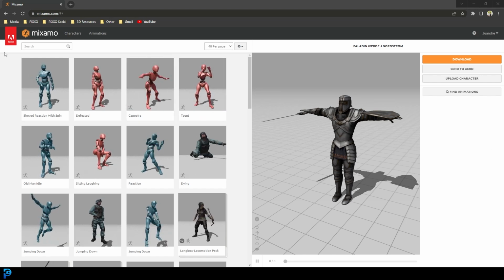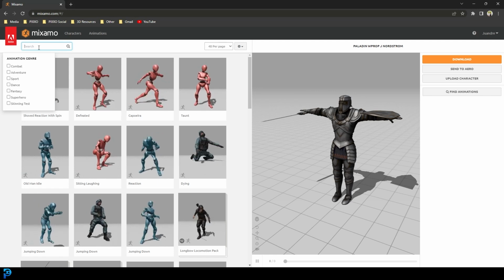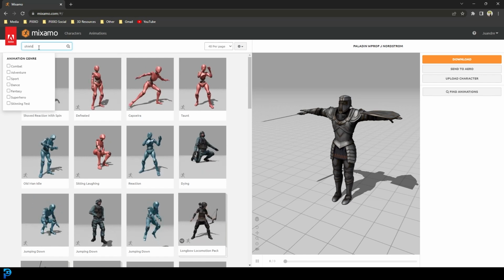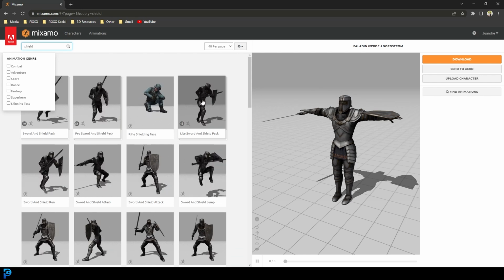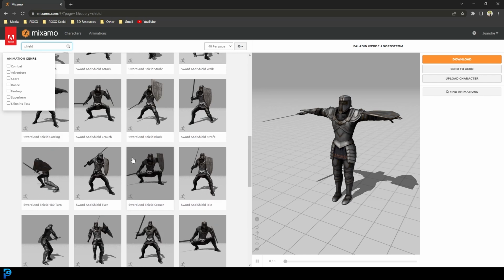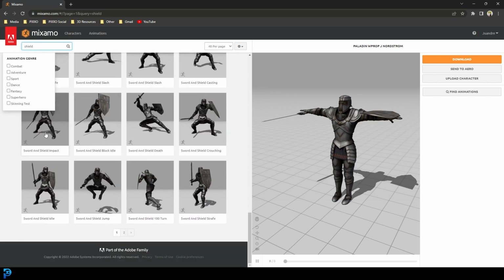What you're going to do is come here to the little search bar once you create an account and sign in, if you don't already have one, and type in shield. Press enter and wait. It's going to be a whole bunch of results, usually with this sword dude here of the shield. You're going to scroll down, and the one I got was quite distinctive. It was this one, the sword with the shield impact.